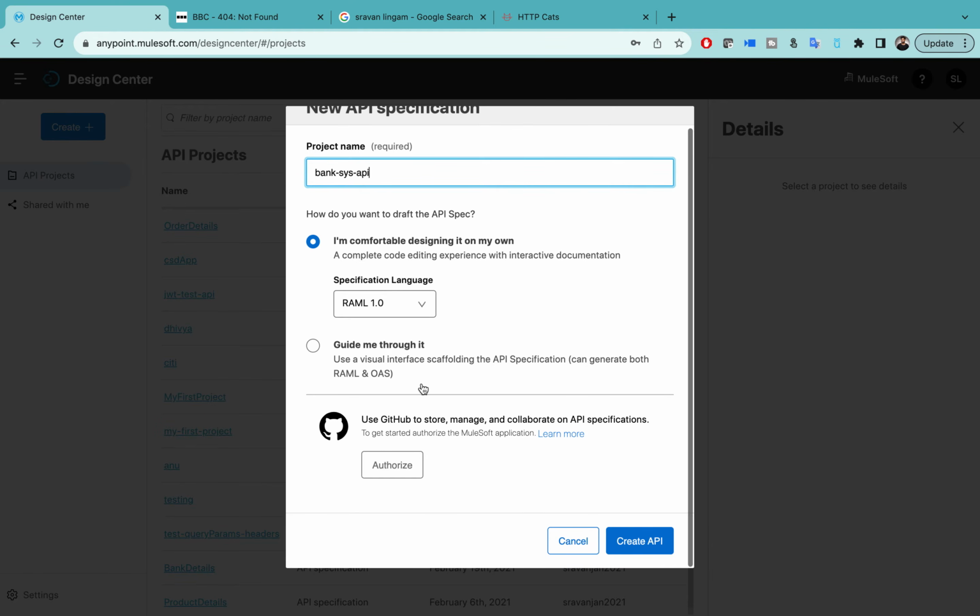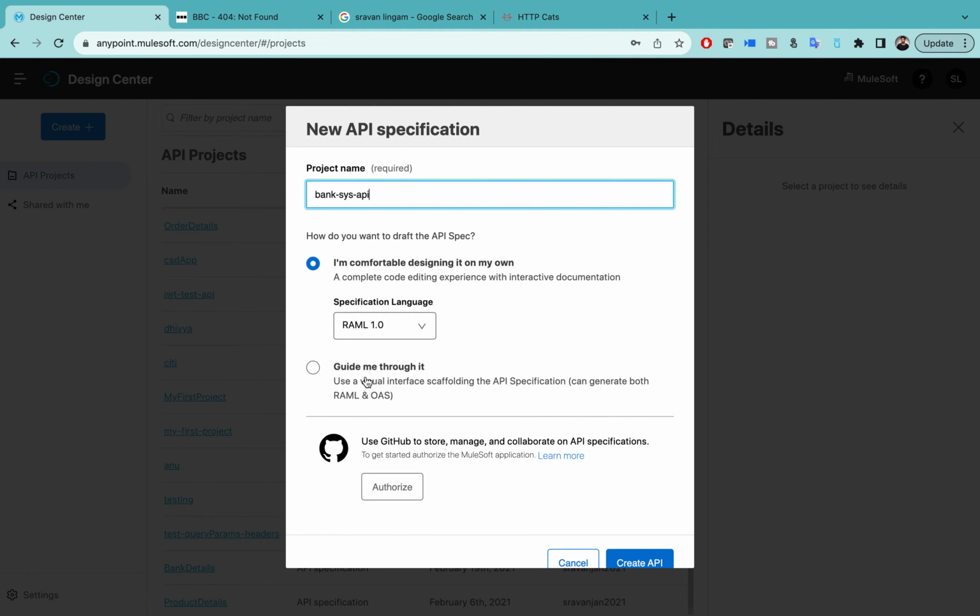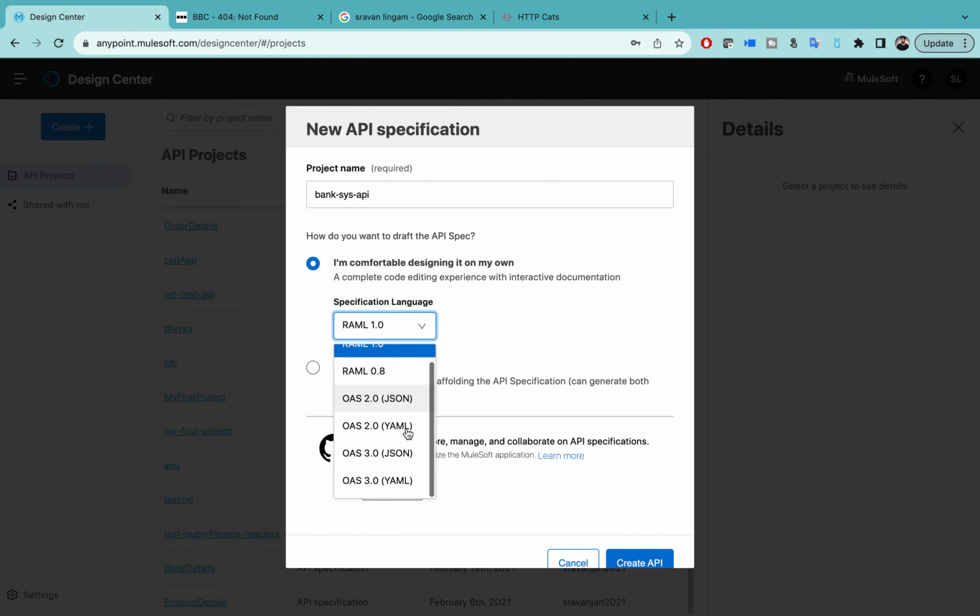Now probably you might have seen my earlier sessions, which I did like 2 years back. There is a change in UI. So if you are not sure and you need some help, you can use this option, guide me through it. It will use a visual interface for scaffolding the API specification. If you're comfortable designing your own, you can choose this option. As I said, the API specification can be written in RAML and OAS languages. For now, these are the two supported versions. So I will go with RAML 1.0, and this is the scope for our sessions.